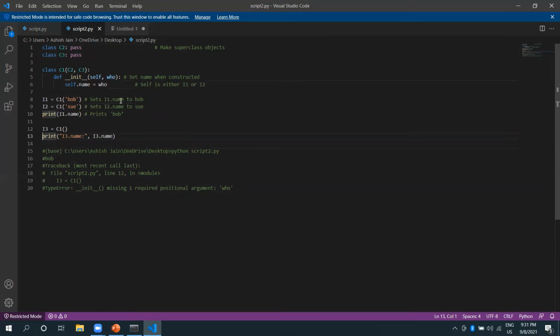So as expected, if who is required by the constructor, if the constructor says I need a parameter, I need to know who this class is, what is the name of this class, then if we try to instantiate an object of class C1 without giving it a name, without providing the argument, it will give an error.